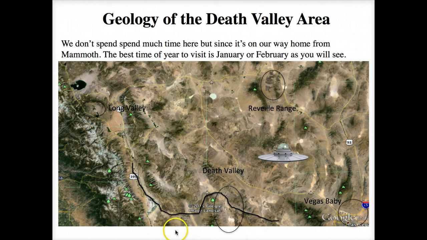So Death Valley, we will not spend a lot of time there because we're really just transiting through the region on our way home, but we do have some time to stop and see a few things. Now, it's not the best time to visit in early May. In fact, if you want to really do Death Valley right, you need to go in like January or February because the weather is heavenly, 70s, you know, that kind of thing.